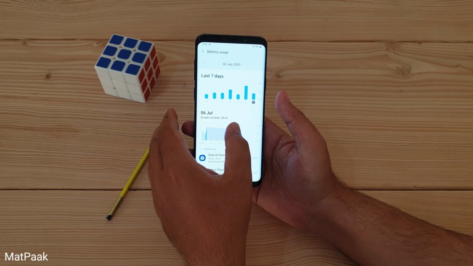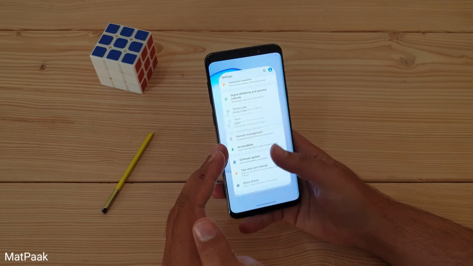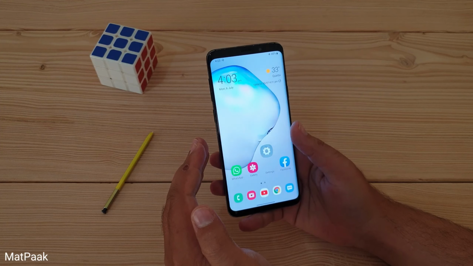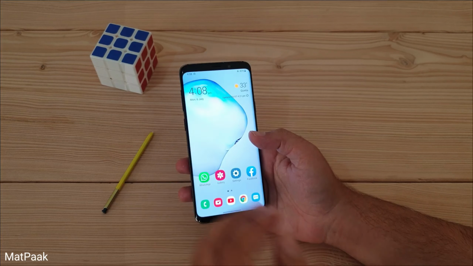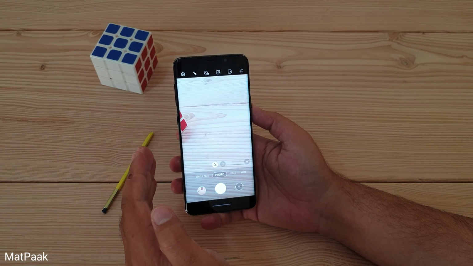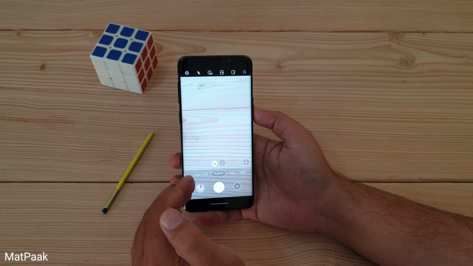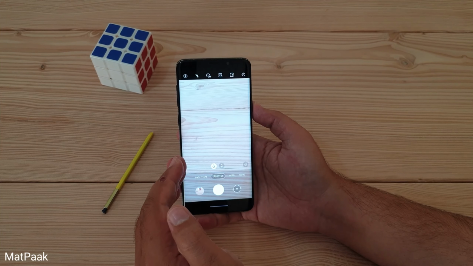So overall these settings are pretty complete. You have total control on your phone. So I think the One UI has the best settings on any Android smartphone. I like this camera app. It's like complete. You can control everything. You have almost all the control on your camera within this app.